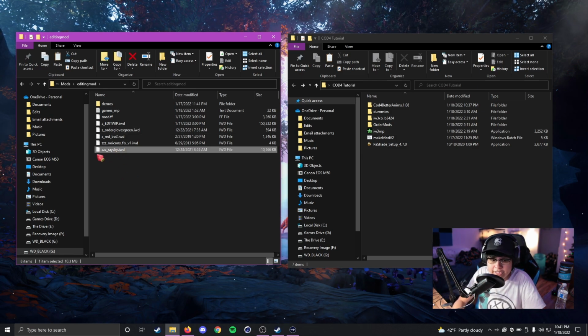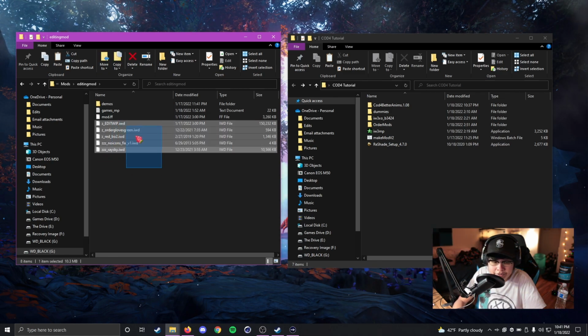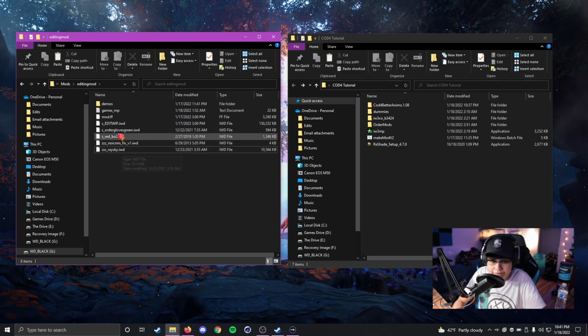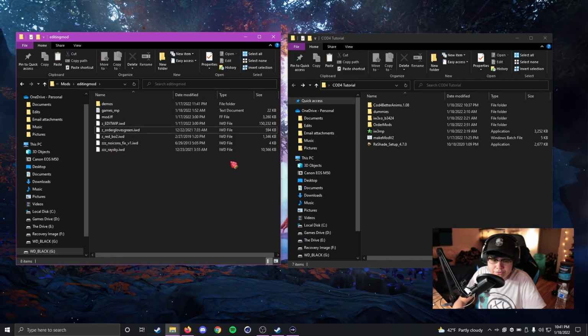Most of the stuff are IWD files, and here's some stuff I made. So as you can see, we got my gloves that I made, we got my skybox that I made. They're not really that good, but it's whatever. The gloves won't even show up because I'm using the Modern Warfare Remastered textures instead. But anyway, so to install textures and mods, it's really simple.